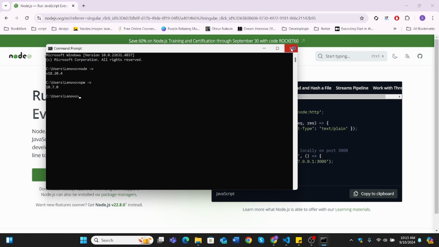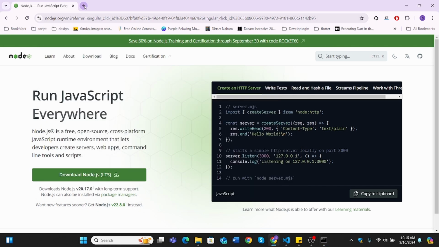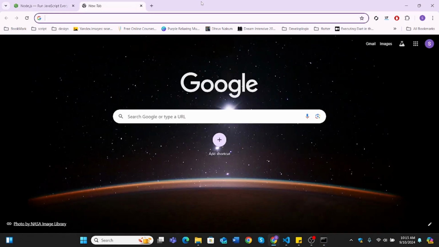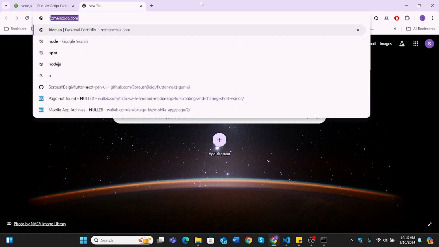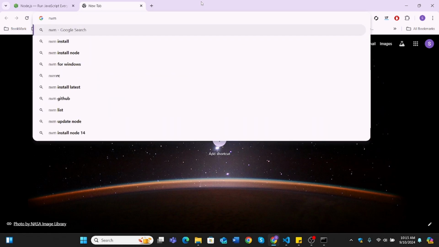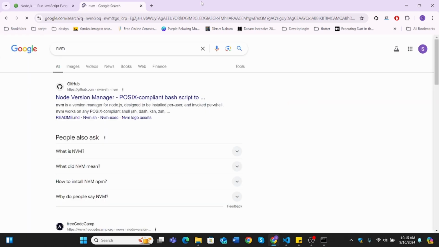And there is one more thing that I think is necessary, and that is nvm. This is basically node version manager, like FVM in Flutter. We can manage our Node.js versions using this NVM. So this is for npm, NVM, and Node.